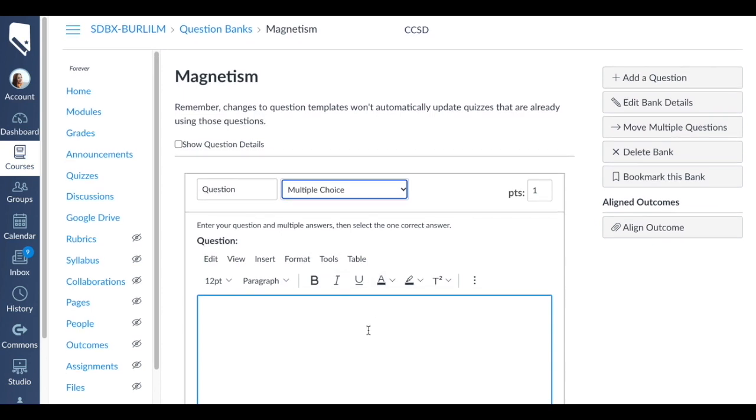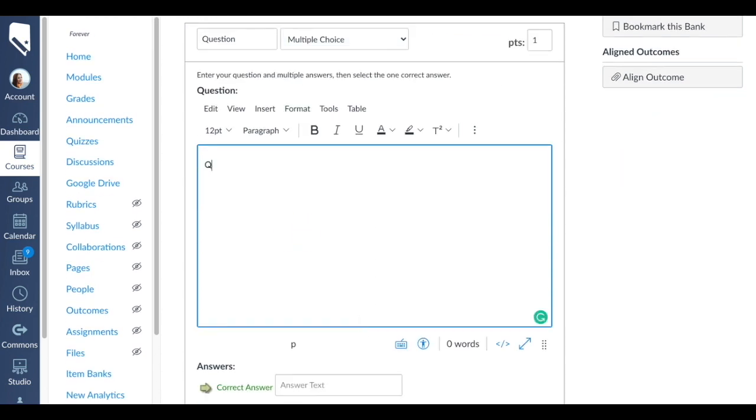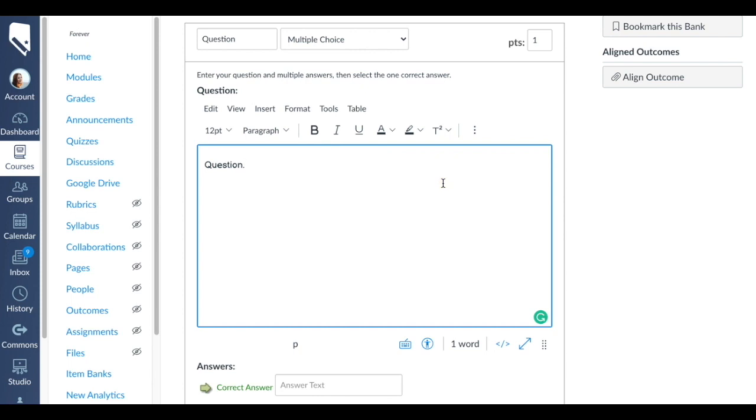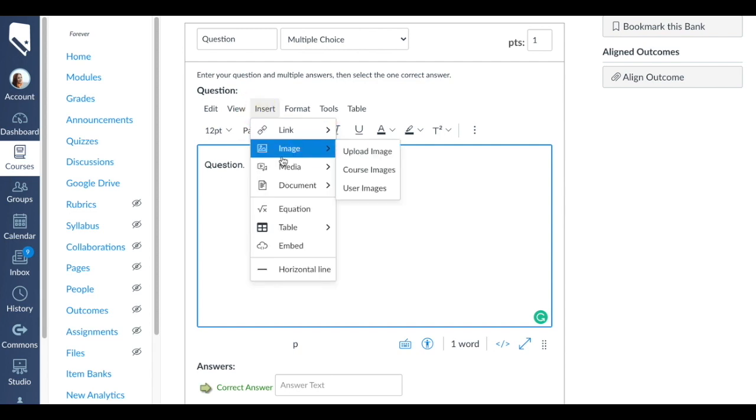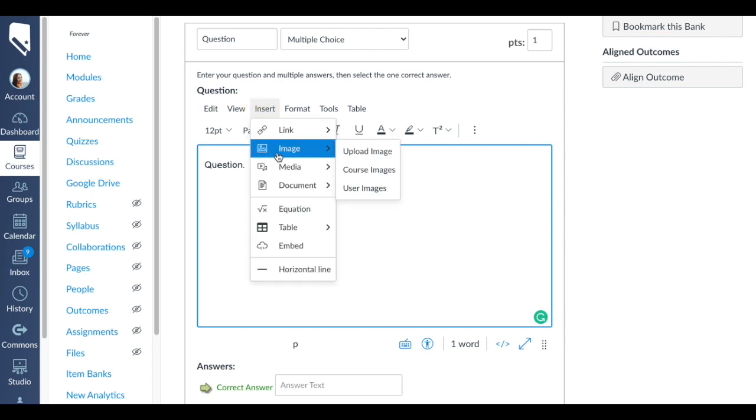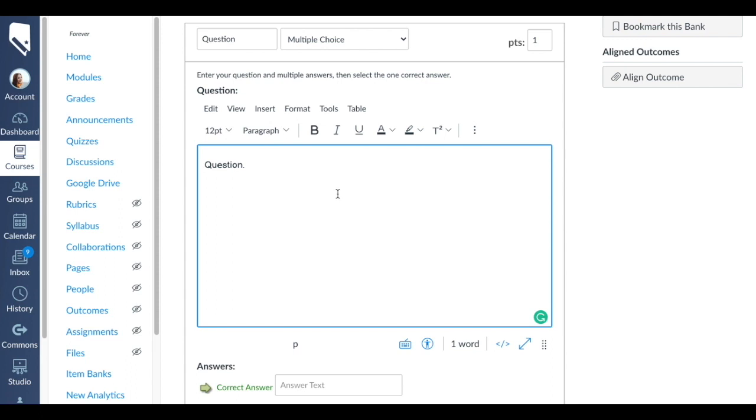All you have to do is select it, and then you type in your question. You can, of course, insert an image. Note to the educator, you cannot copy and paste your image here. You need to insert an image from your course or upload it, because it will not appear if you do a copy and paste. All of the images, if you copy and paste, will appear blank. So make sure you insert an image to add one into your question.